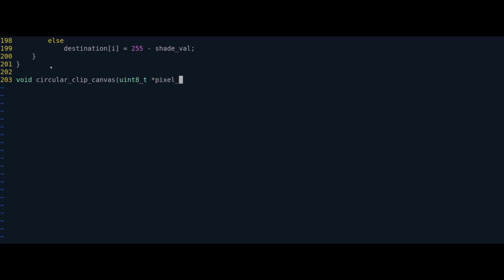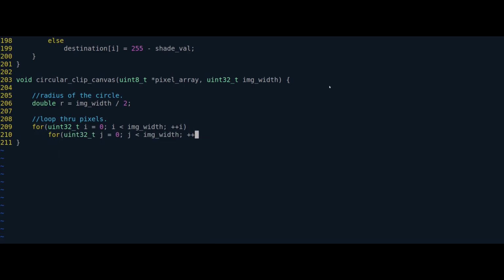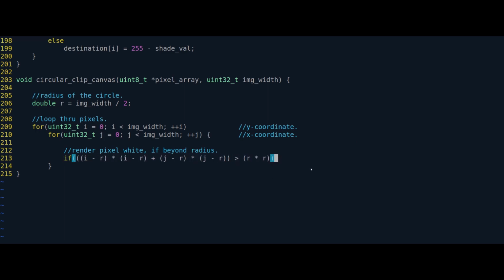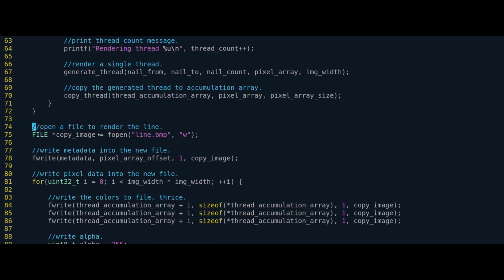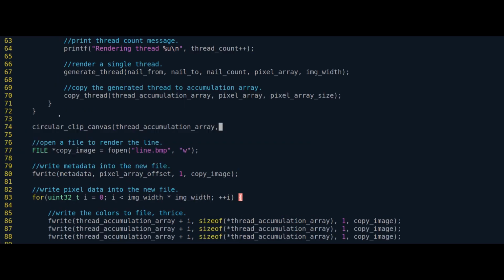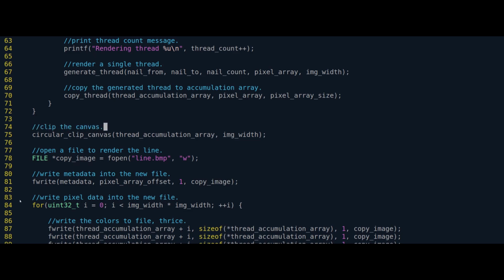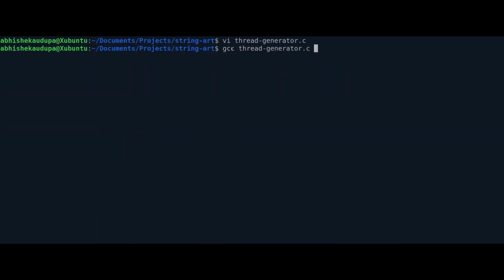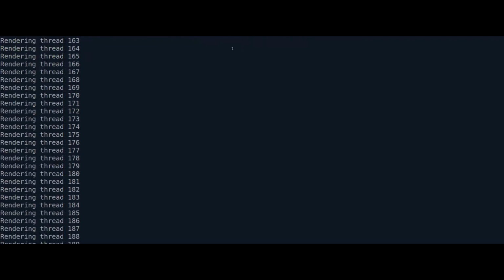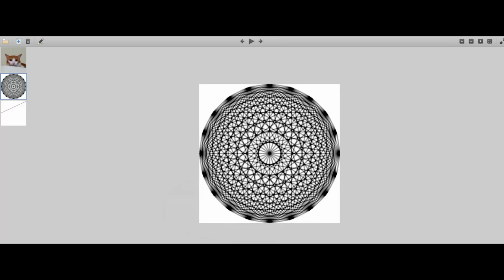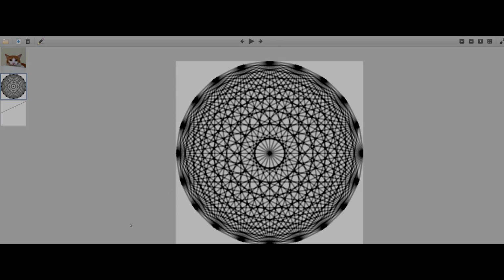In our program, I'm going to introduce a new function that does this. It shall take the pixel array and the image width as parameters. We will have two loops for x and y axis, and inside, if a pixel is beyond the radius, we shall make it white. I am using squares instead of square roots here because square roots are expensive to compute compared to just squaring. Let's also run the thread accumulation array through the clipping function. So let's compile and run the program and look at that. That's what we want. So that's one less loose end.